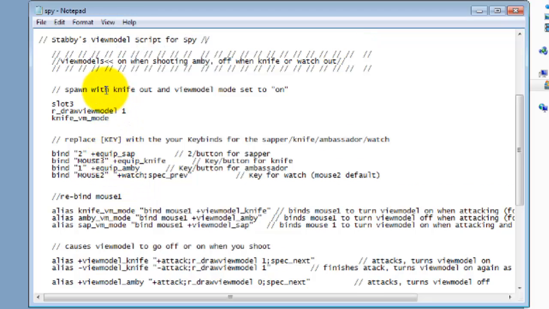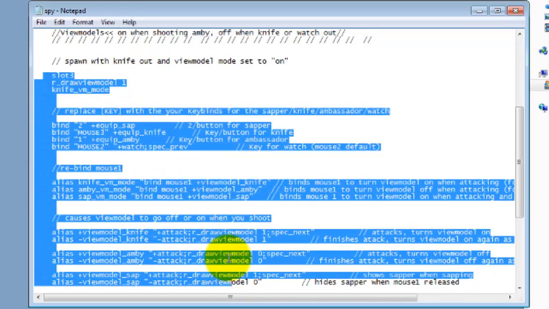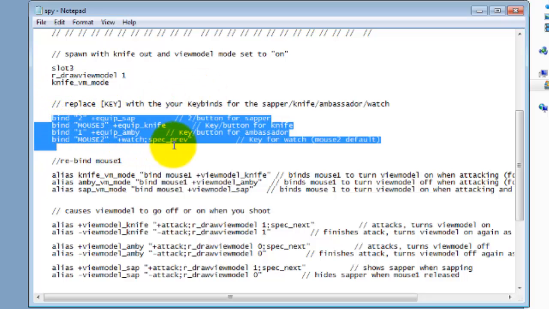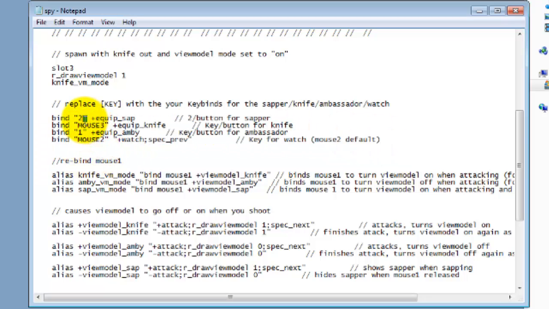Okay, so here the only thing you need to modify is right here, there are four binds, okay? What you want to put in these quotes is, see how it says equip sap? Put whatever key you have set to pull out your sapper. It's going to be 2 by default. And then in here, I have mouse 3, which is pressing down on my scroll wheel to bring out my knife. It's by default 3.